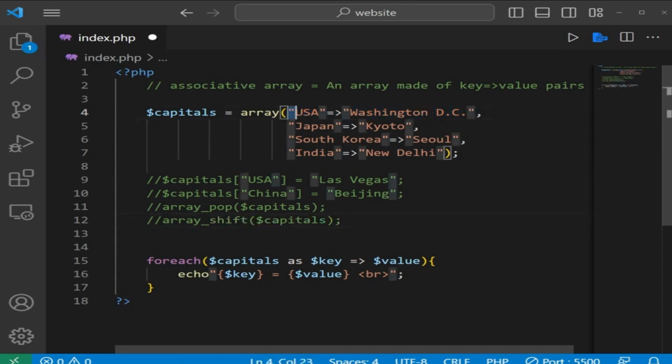If you ever need all of the keys in this associative array, there's an array_keys function. Array_keys, pass in your array of capitals. This will return a new array. I will assign that to a new array.